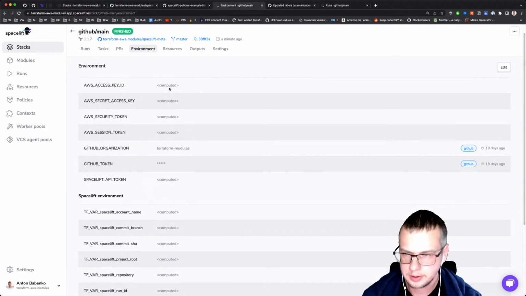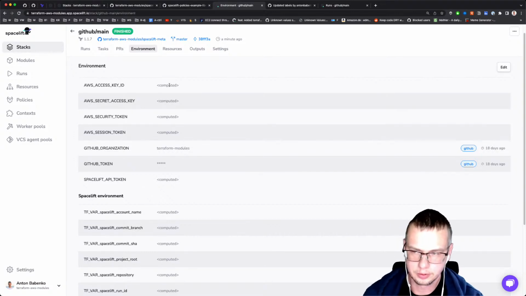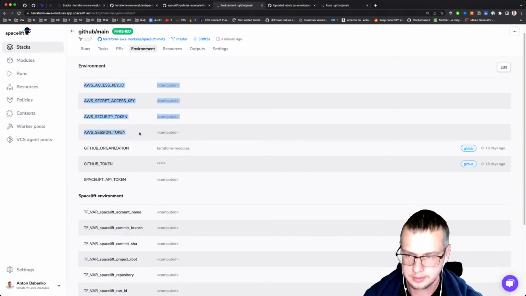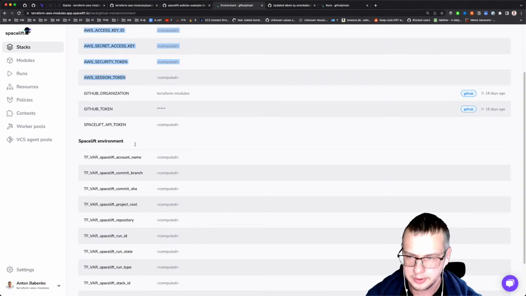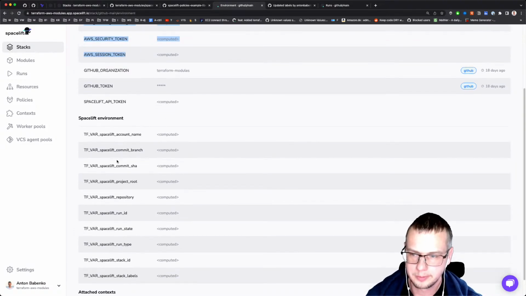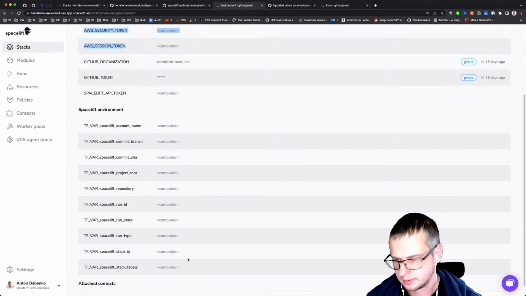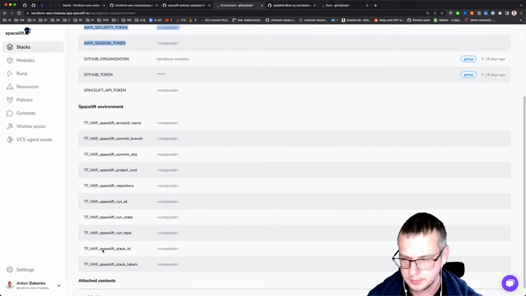All other values here are computed, because they will be computed only at runtime by Spacelift. When Spacelift, for example, will access an AWS account, it will assume a role, and it will set these variables. And same for Spacelift environment variables. All this information about account name, commit, branch, and so on, you can use inside of your Terraform configurations quite natively, because this is already TF_VARs.